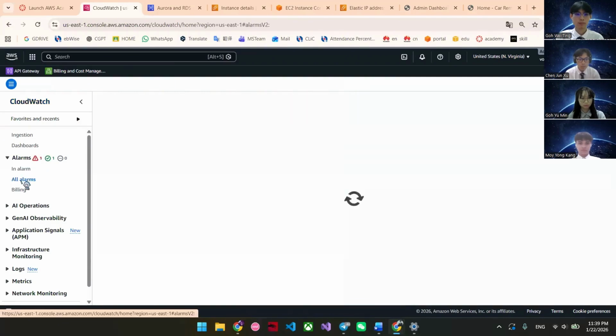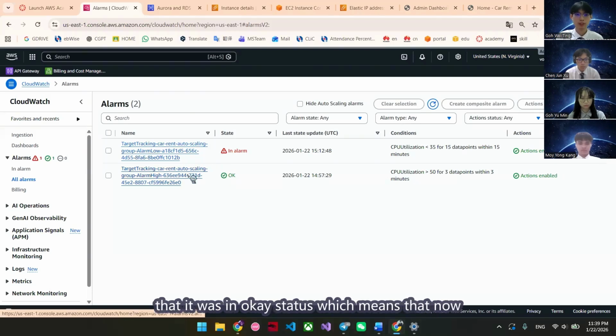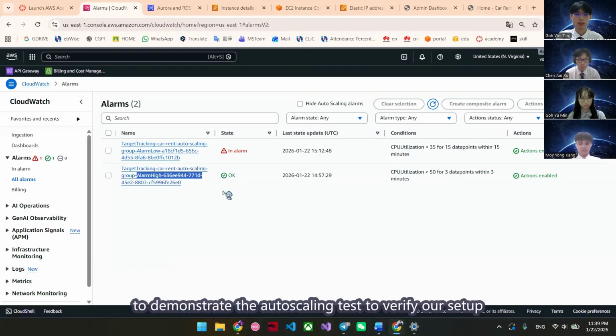And go to all alarms. The status for our alarm high, as you can see, is in OK status, which means that it is not in an overwhelmed situation. Next, I would like to demonstrate the auto-scaling test to verify our setup.